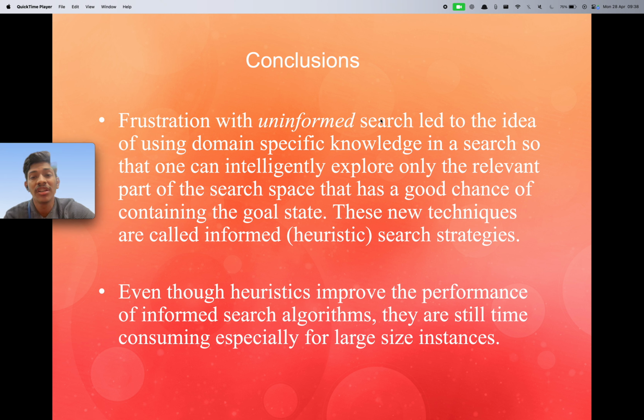Frustration with uninformed search led to the idea of using domain-specific knowledge in a search so that one can intelligently explore only the relevant part of the search space that has a good chance of containing the goal state. These new techniques are called informed or heuristic search techniques. Even though heuristics improve the performance of informed search algorithms, they are still time-consuming, especially for large-size instances.